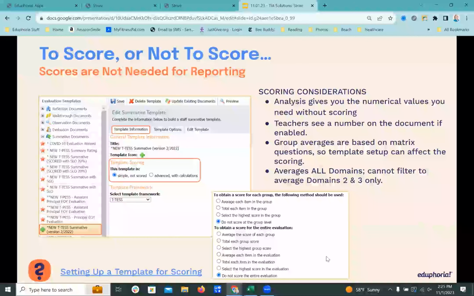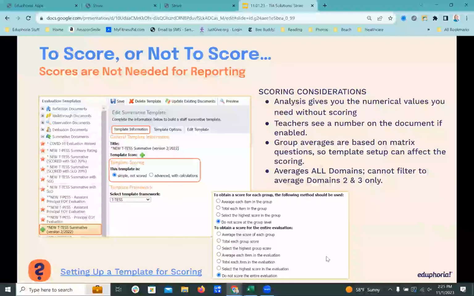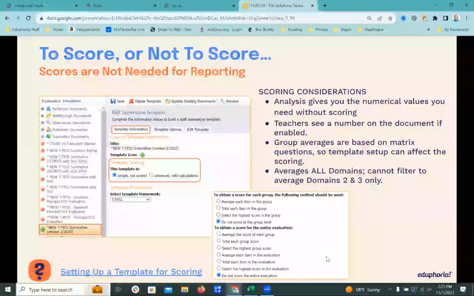When you do turn on scoring, the teachers are going to see a number on the document. They're going to see either a dimension or a domain score and possibly an overall average, depending on how you set your scoring up. You'll notice in the box toward the bottom there are two different levels of scoring. The first one is for each group, and the second one is for the entire evaluation.